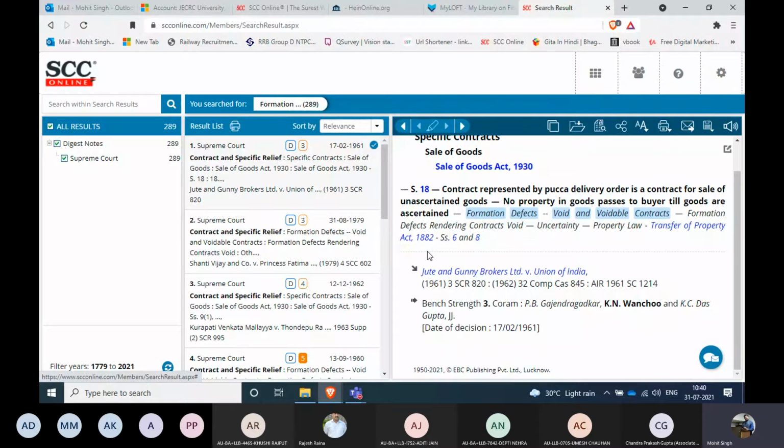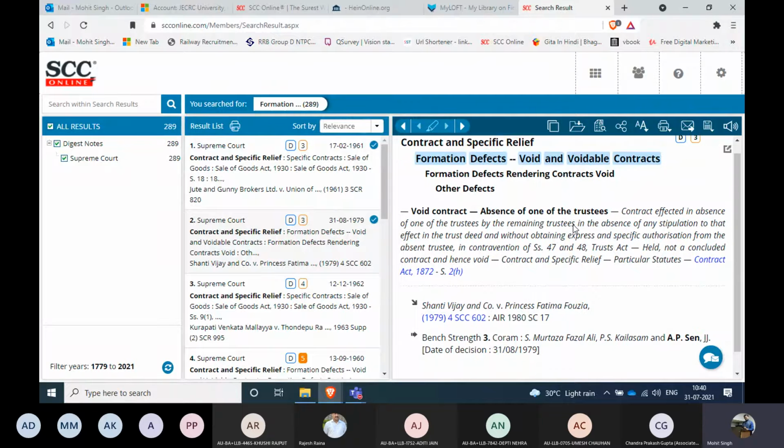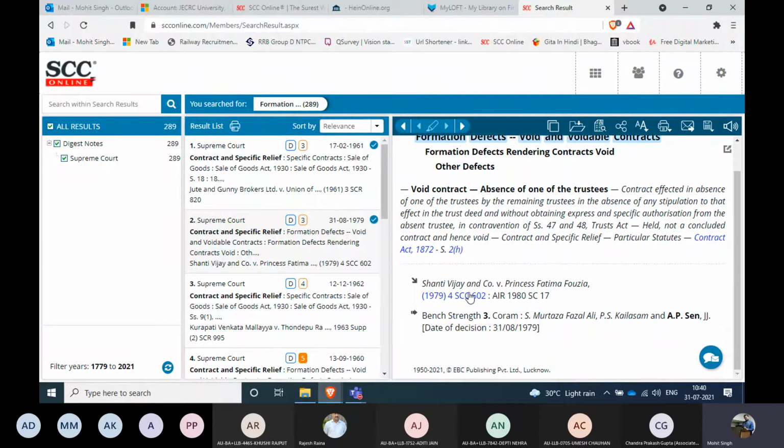If you think that this digest note is helping you, well and good. Otherwise, please go to any other digest note. So this digest note is talking about void contract, absence of one of the trustees. Again, if this is helping you, please click on the citation and this full case will be opened up in a new window. So this is how a digest note helps the researcher to minimize their time and get the best output as they can.